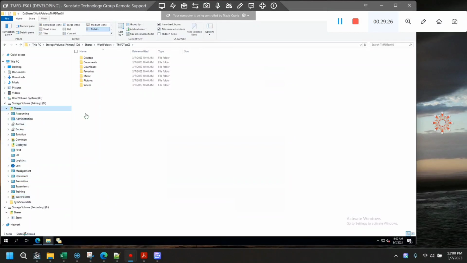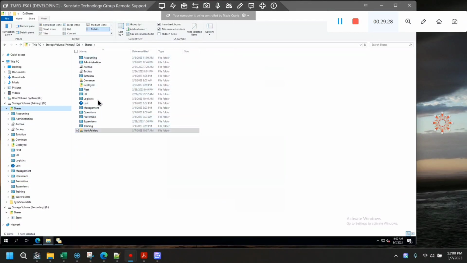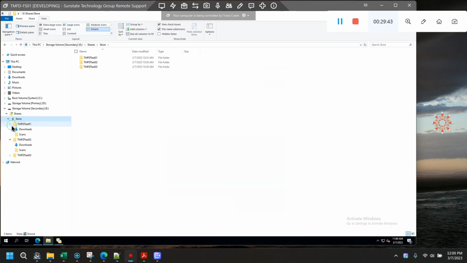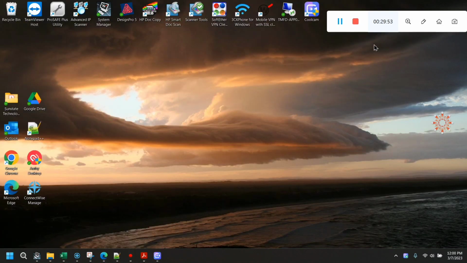Under shares is all the shared containers in the whole organization under FS. So we'll collapse that. That is the primary, and of course, this volume is backed up in its entirety. Secondary is a sandbox, excluded from backup. We have a store share that would be a solitary share with username folders, each one of them having their downloads and scans. That concludes this demo.